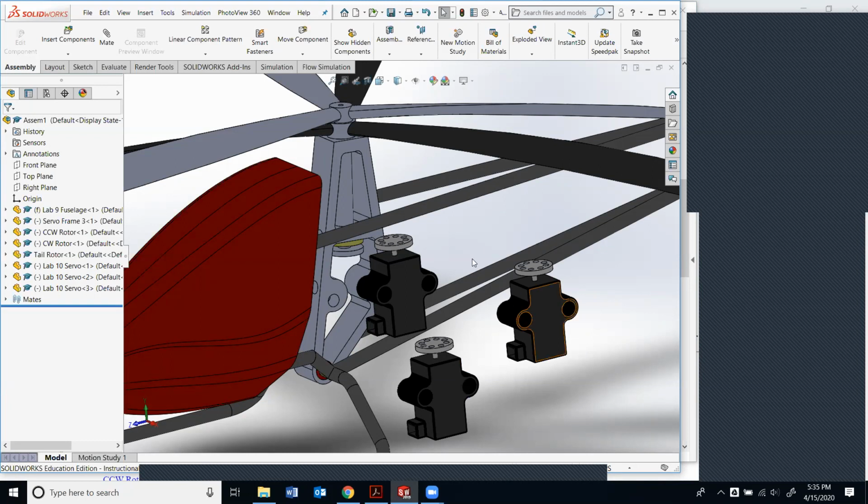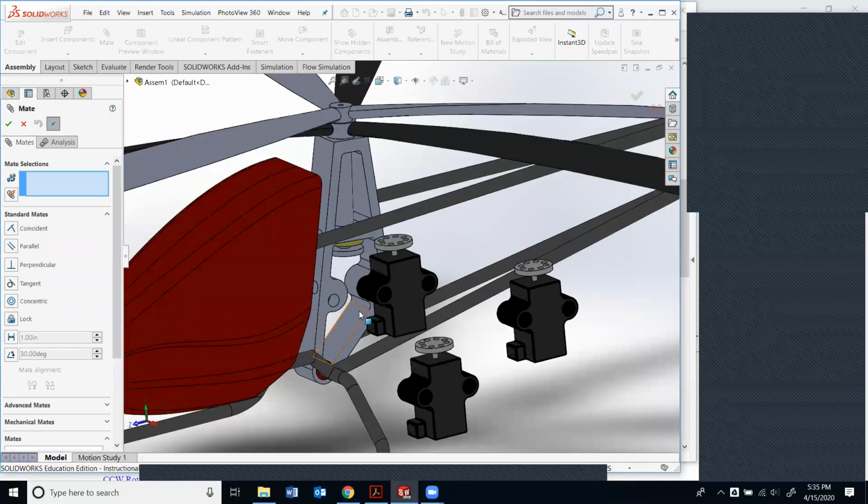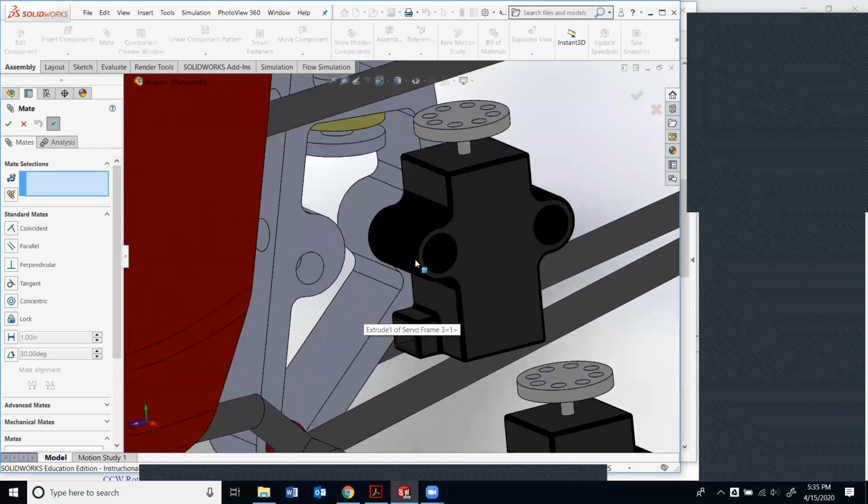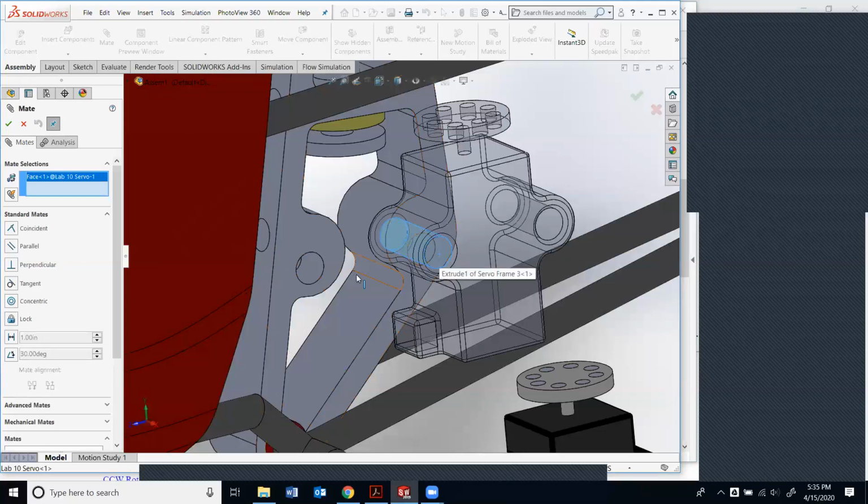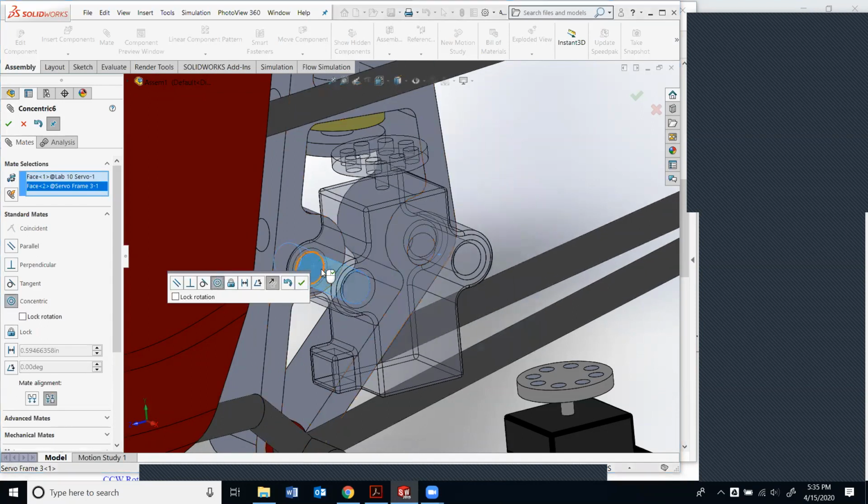All right, so let's click on an empty area of your screen or hit escape. Make sure you don't have anything selected. Click on mate. So we're going to mate the inside of this hole with the inside of this hole on the left. Okay, so they should line up. Hit OK once.